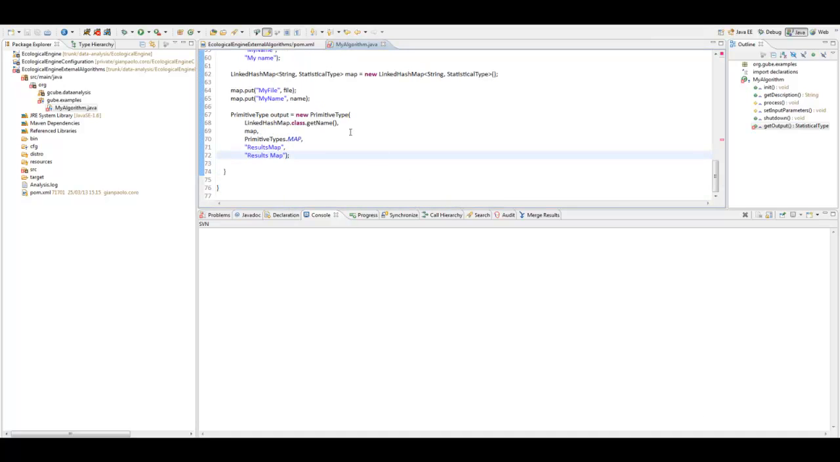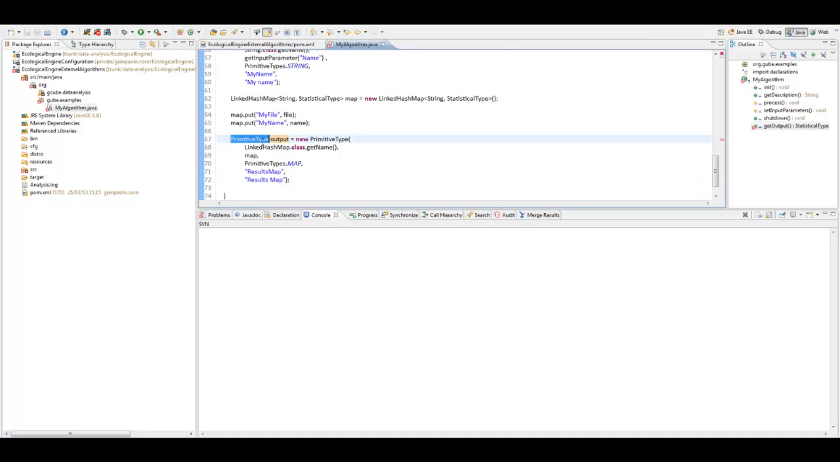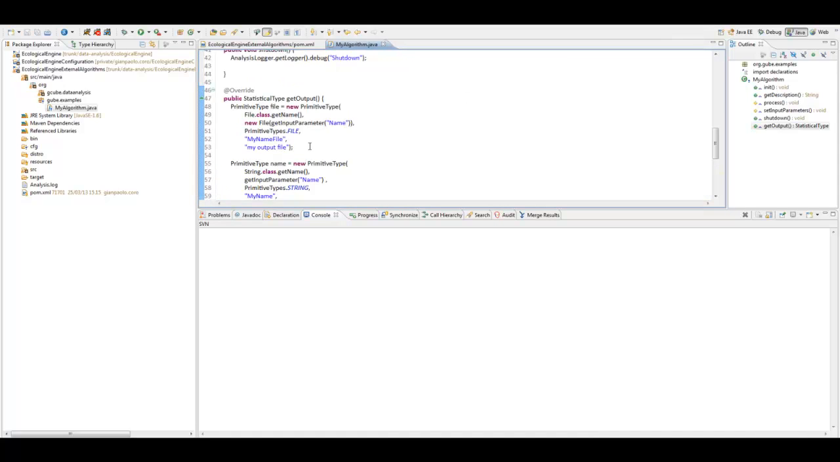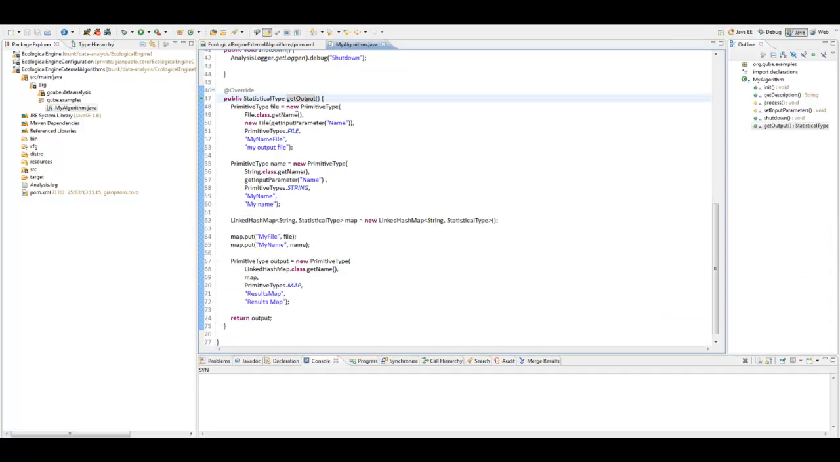We finally create an output which is of primitive type and is a map containing both the output objects. We set that the output is a linked hash map or primitive type map. The name of this output object is results map and its description is this. This output object will return the output map. We finally obtain the getOutput procedure, which will be invoked by the Statistical Manager in order to understand the type of the output objects.